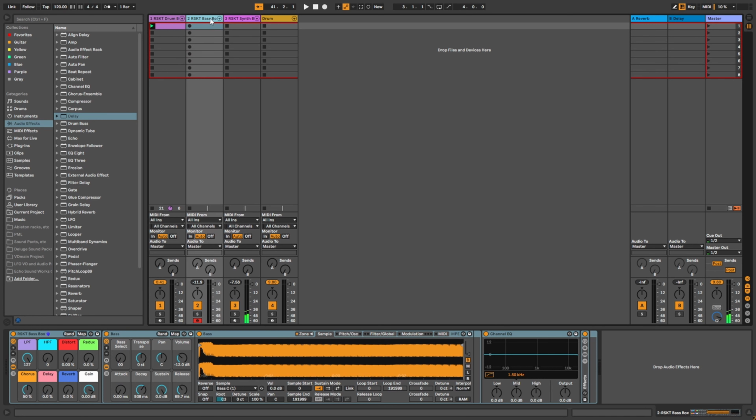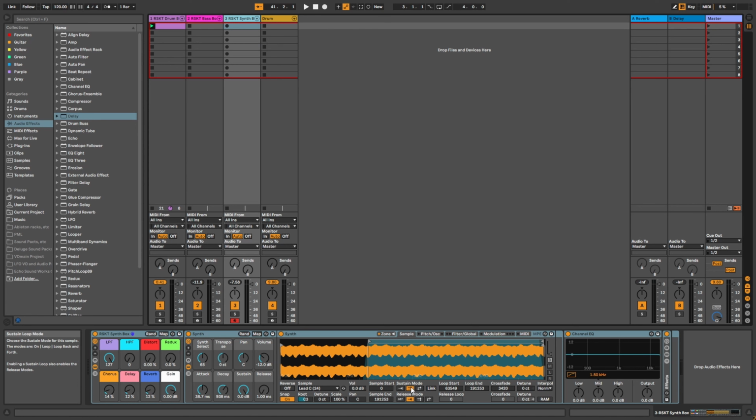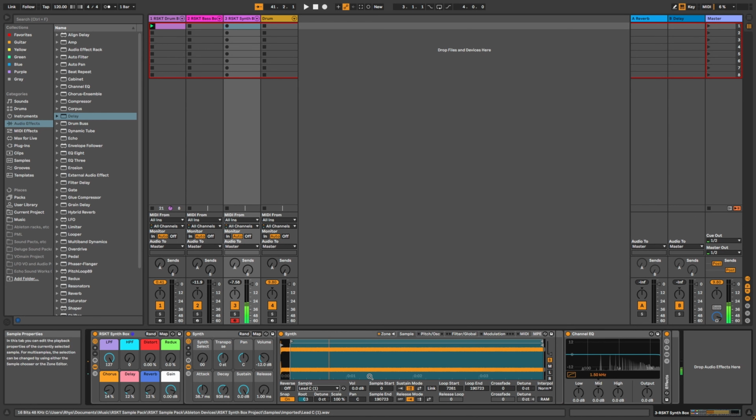So if we compare the different controls that we've got set up here, it can be useful to have the info view open while you're looking at this. We have different sustain modes. So we've just got the modes being on, loop, and loop back and forth. This one is just set to loop. Let's select the first sample just so that we're all on the same page. So we can see this going through and it loops.